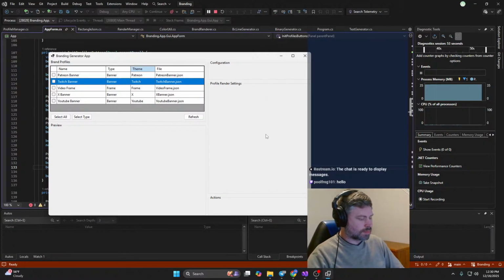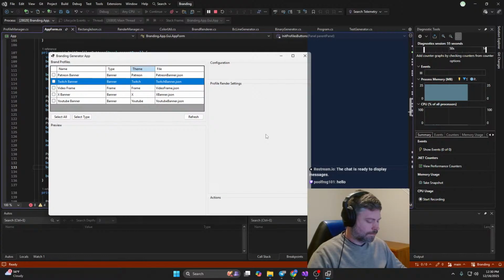And that's mostly important for thumbnails, title cards, anything like that that I want to use this thing to generate. Now we're going to have actions. We're going to have like a render all button.